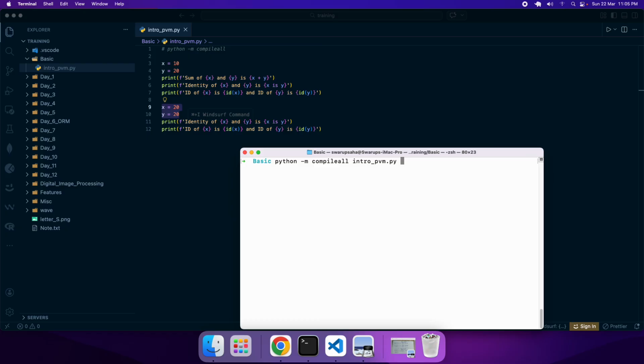intro_pvm.py. Now before I hit enter, please take notice that I'm inside this particular folder called basic, and currently it has just one file, the file which is in front of you wide open, which I was working on so long. Now if I hit enter, you will find something very interesting.